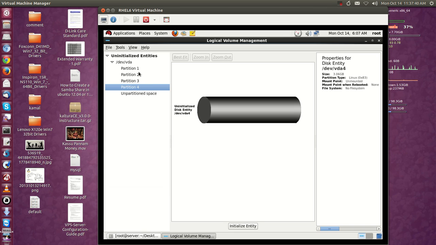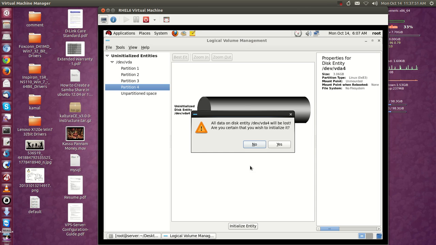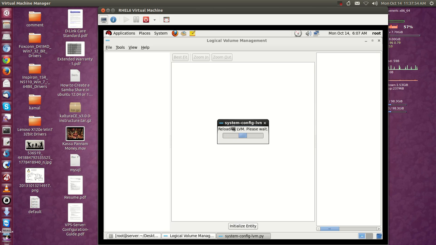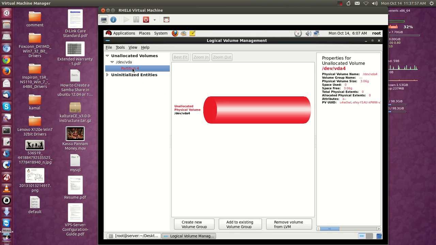Now the partition 4 was empty. Here you see partition 4 was empty, and we initialize the disk to create the new logical volumes. If you initialize that, after that we can create a group inside the PV. This is the PV, physical volume. Inside the PV we want to create a VG, that is volume group. Inside the volume group we want to create the LV, that is logical volume.